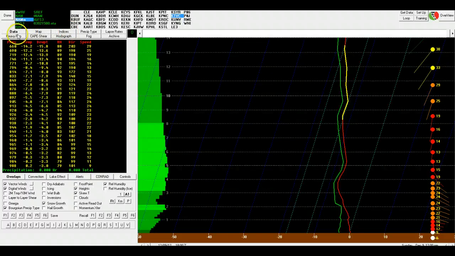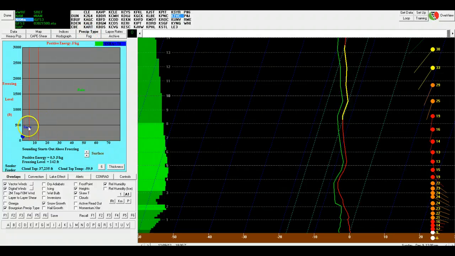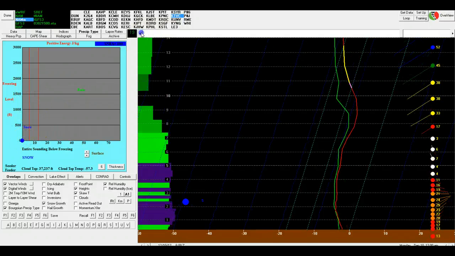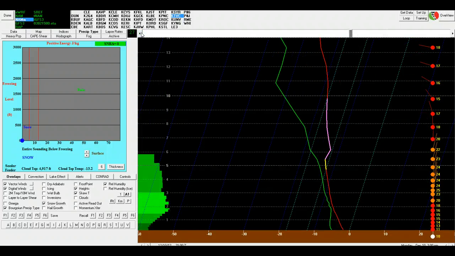Also up here, here's all the different options you have. Now, obviously right now we don't really care about CAPE or shear. We don't care about profiles for this type of thing. Precipitation type though, you can see here's your graph, and it says entire sounding below freezing. So it's just going to be way down here in the corner for snow. It's not going to be jumping all over the place with different conditions and different levels. It's just going to stay way down there in snow, because that's all that's going to be falling.